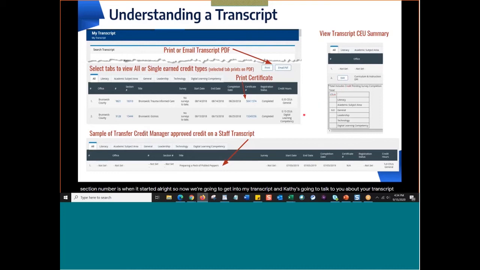So I want you to look at this page because we're going to go into detail about how we can print, or just email ourselves a copy of our transcripts and the CEU courses we've taken. Notice that there are many tabs because I am an elementary teacher who is expected to have 30 hours of literacy, 30 hours of academic subject, and 20 hours of digital learning competencies every 5 years. And so I want to grow with that. I want to grow professionally.